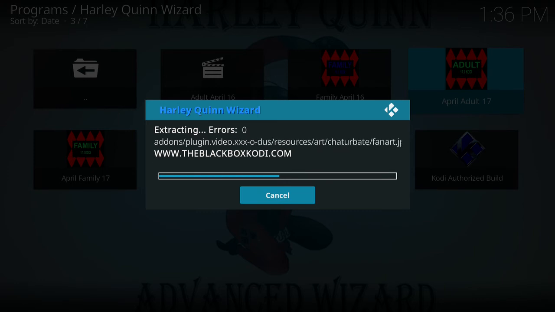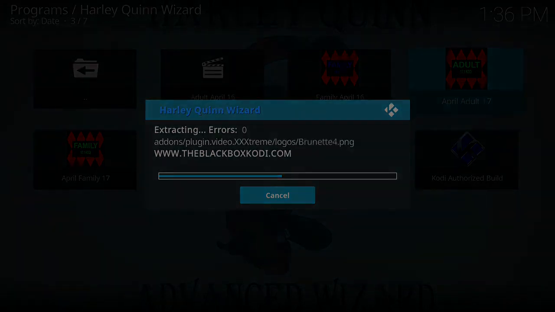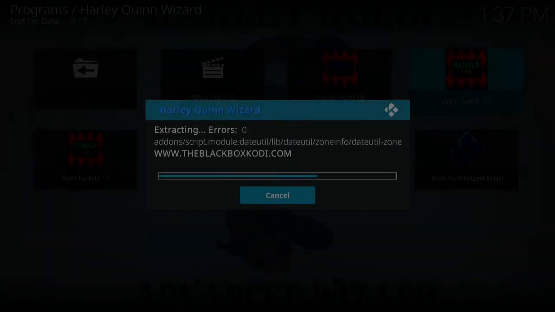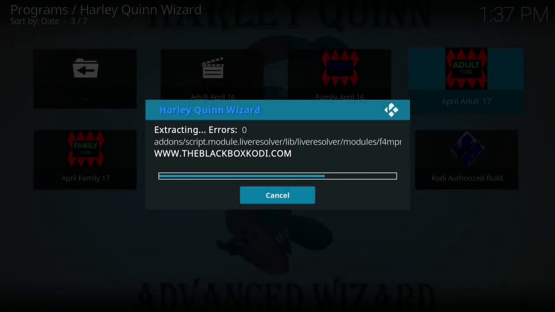Halfway there. And if it goes dim, you don't want to hit the center select button. You want to hit up or down on the outside ring of the remote, assuming you're using a Fire TV product. If you hit the center select, it'll cancel it.